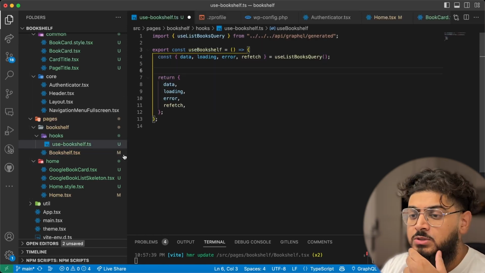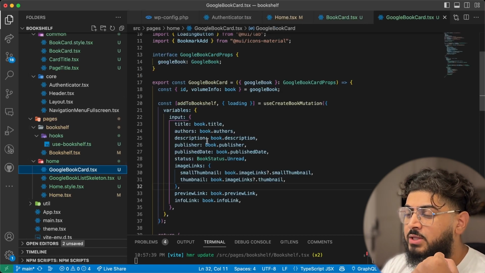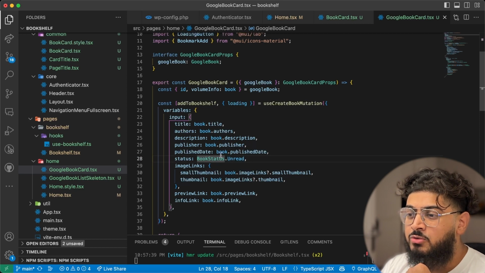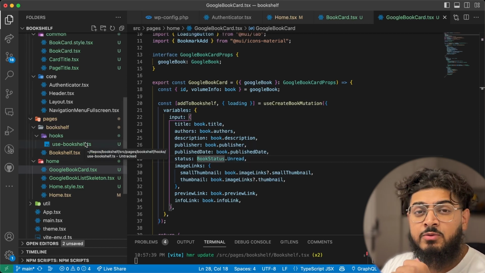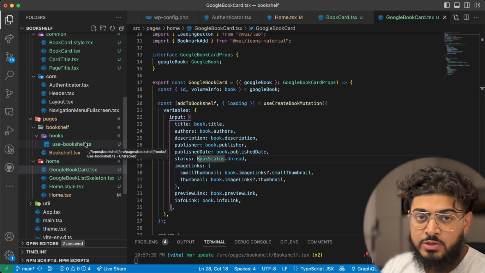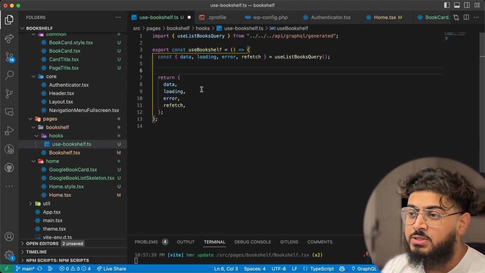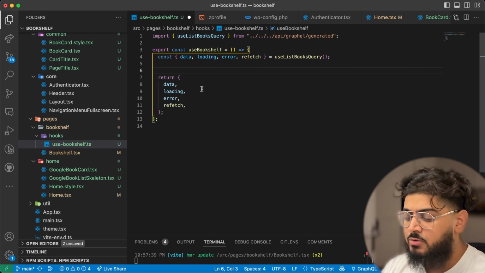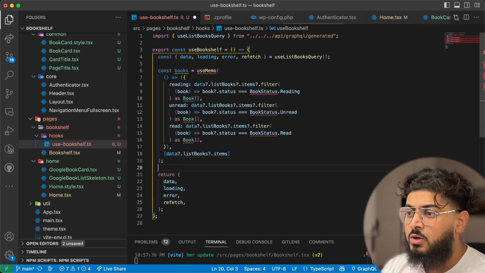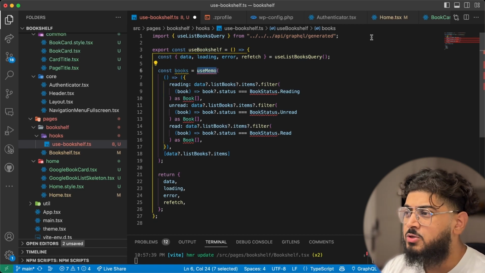Cool. So in the last video, when we did the logic for creating the book mutation, we set the status to BookStatus.onRead as default, and the status of the books are going to be up to the user to manage, to say whether they are currently reading this book, they haven't read it yet, or they've finished reading it. So when we're displaying this to the user, we also want to separate out these books into these different categories. So in order to do that, we're going to create a new value called books, and we're going to be using useMemo to do this.